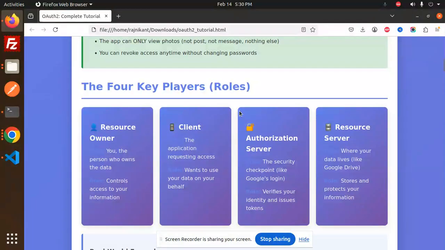What are the four key player roles? The resource owner, the client, the authorization server, and the resource server. The resource owner is the person who owns the data and controls access to your information. The client requests access, like I want to edit your photos, and wants to use your data on your behalf. The authorization server is the security checkpoint, like the Google login; it verifies the identity and issues a token. The resource server is where the data lives, like Google Drive; it stores and protects your information.